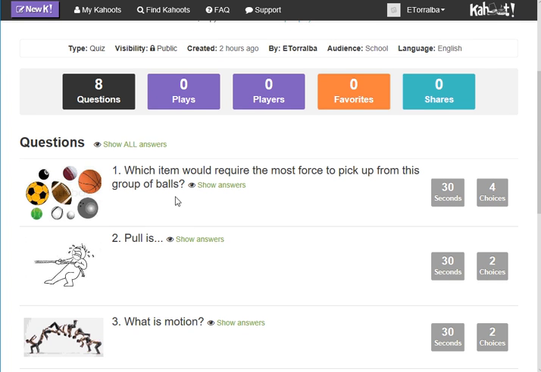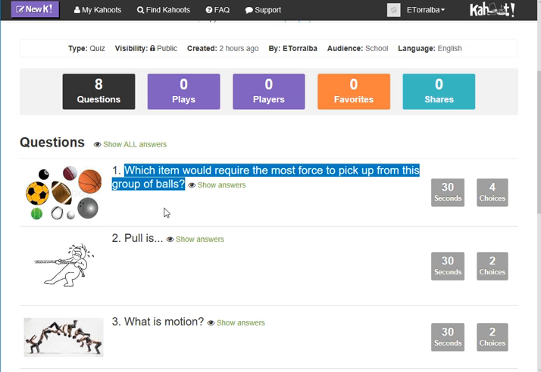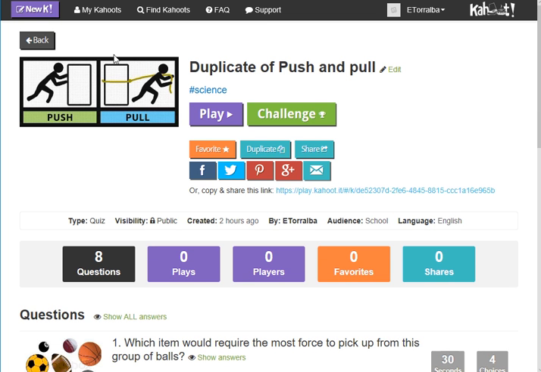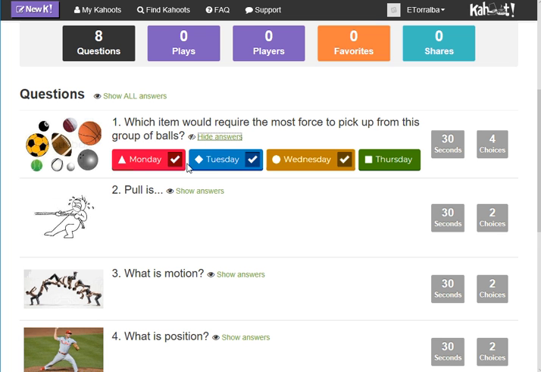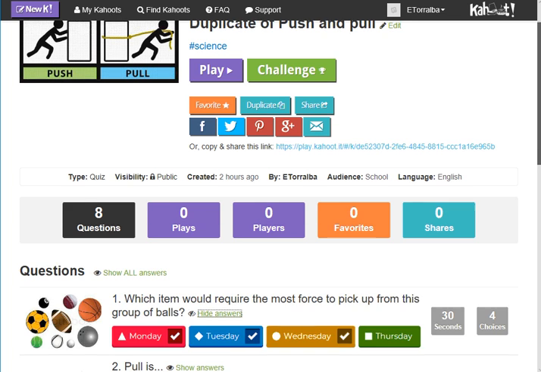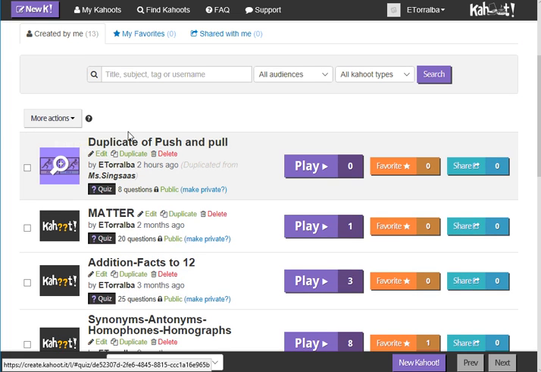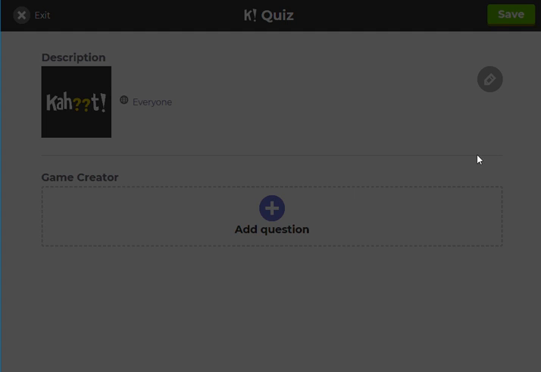Now to check my changes, I can click on the Kahoot itself. And as you can see now, this question makes a lot more sense. Which item will require the most force to pick up from this group of balls? Now, that edits the wording of the question. I noticed that the answers were a little off. My answers were Monday, Tuesday, Wednesday, Thursday. So instead of having that as my answers, I'm going to edit. Again, I can click on edit here, or I can go to My Kahoots and then edit, and that will put me in the edit mode.